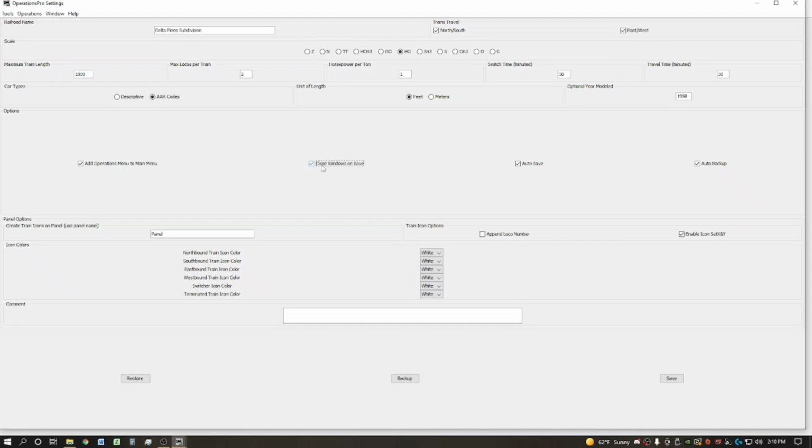And I like to close windows when I save. And we've got auto save and auto backup up, which is great. Alright, later on we will get into the panel. So I'm not going to fool with this right now, but once we create a panel and name it, we can put it here.